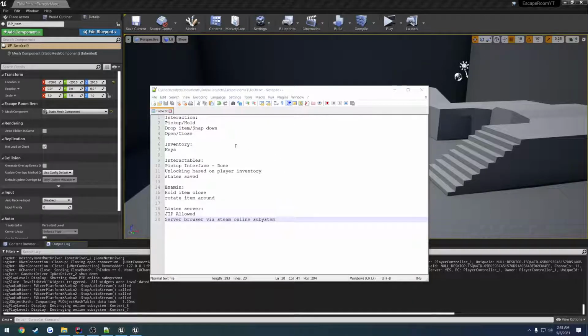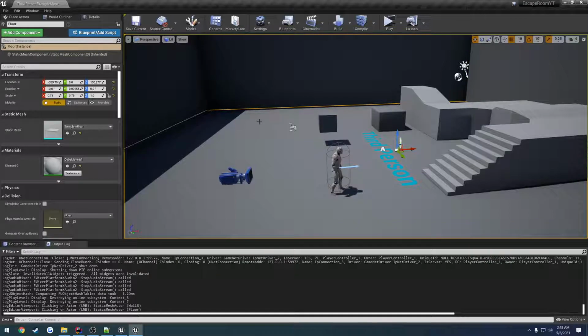Alrighty, in this video, I want to start working on the pickup and holding and all that kind of stuff. When I think about it, we're going to have some form of examining. In third person, that's going to look like crap unless we have a separate window where we can view and move the item, rotate it around and stuff. I'm not a huge fan of that.